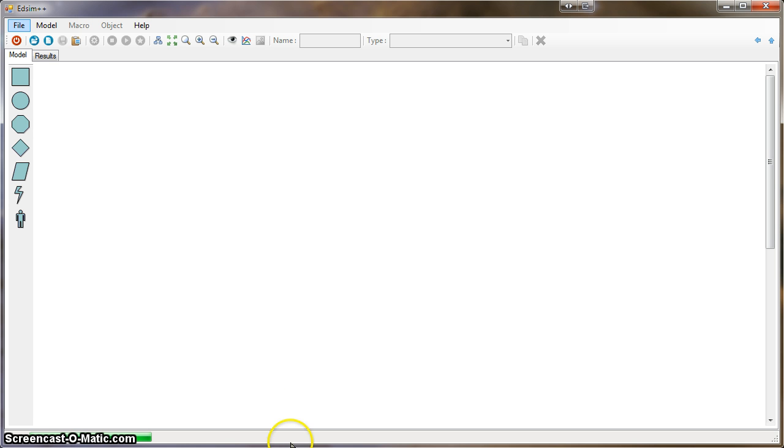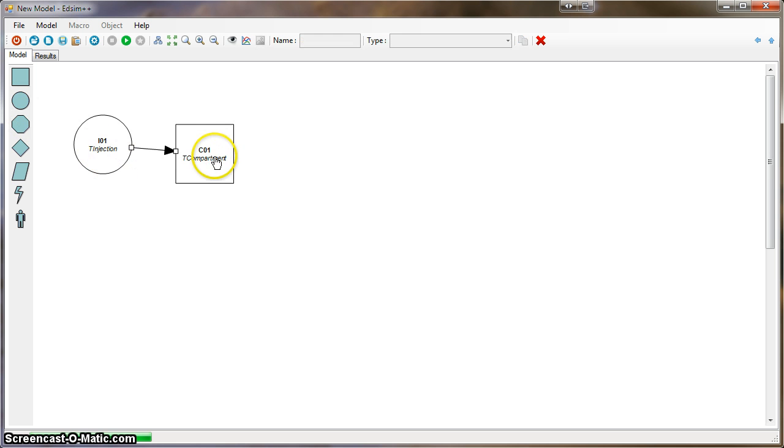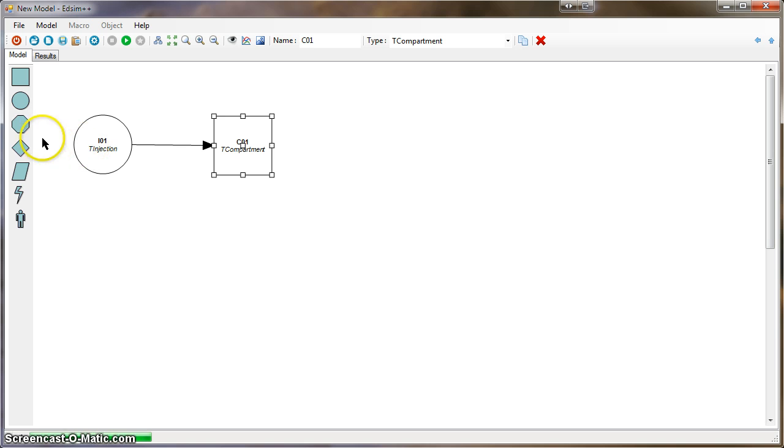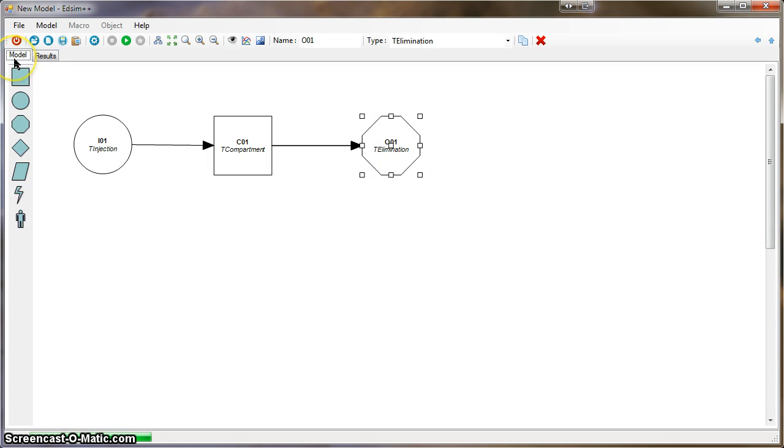Okay, I will start with a very simple one compartment model. And let's do a simulation and we get this well-known profile. Now I will add a tool, and the default tool is the integrator. So I will connect it to this compartment.